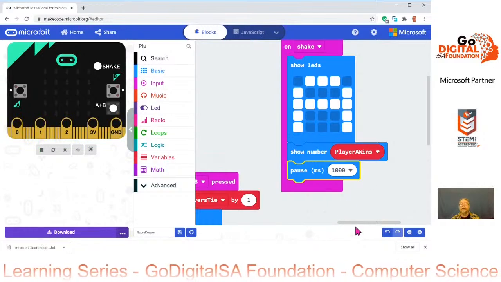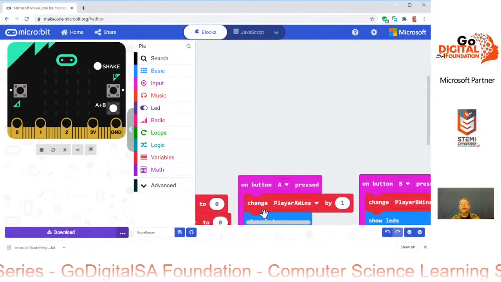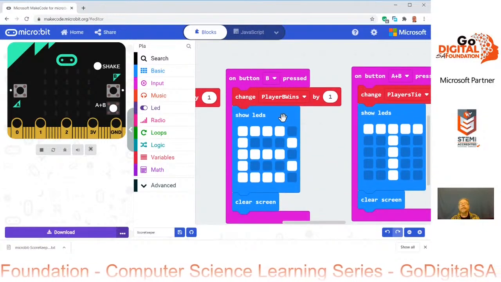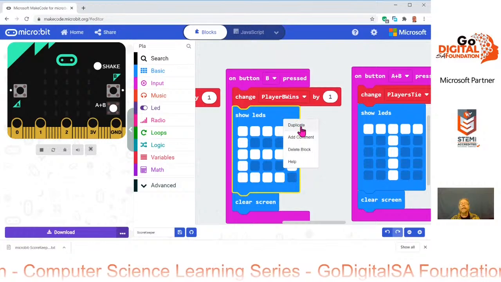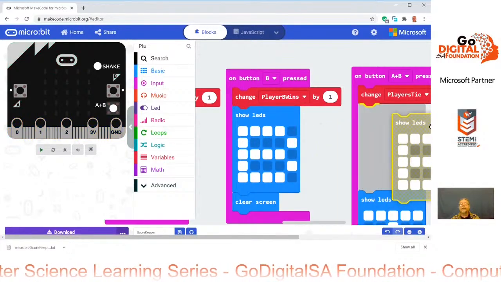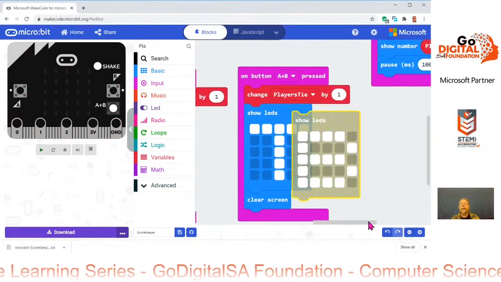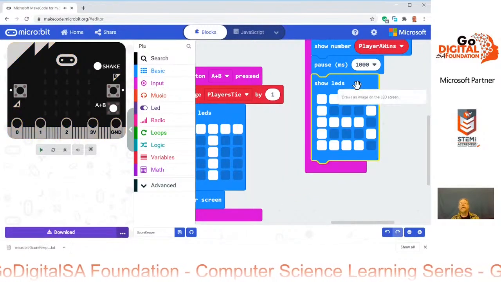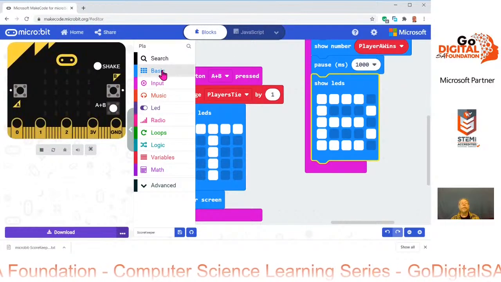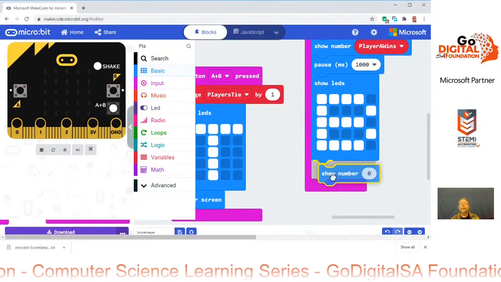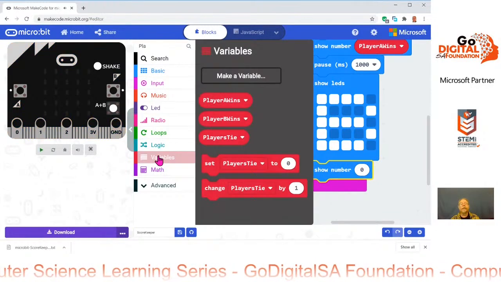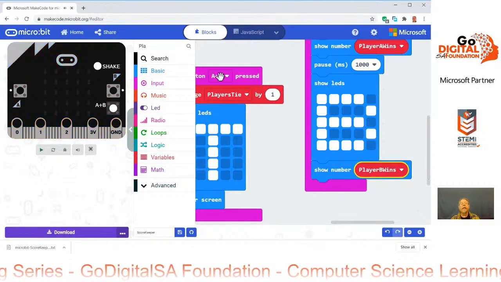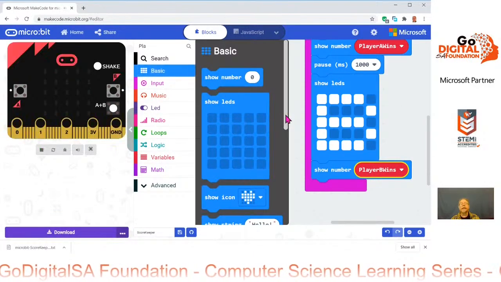Now we can show the score for player B. And again, I'm going to copy this to make sure that it's exactly the same one. I duplicate it, drag it out there. Then I want to show the number for variable B, player B wins. And then I pause for 1 second.